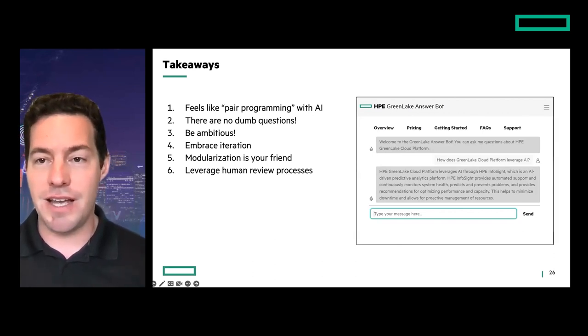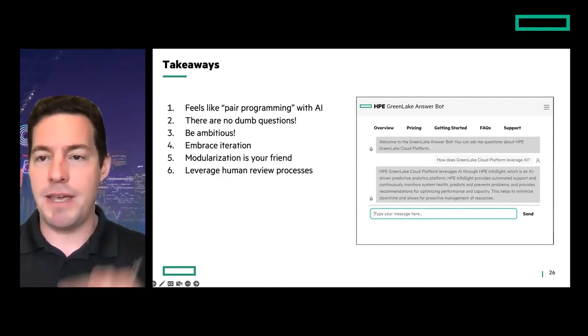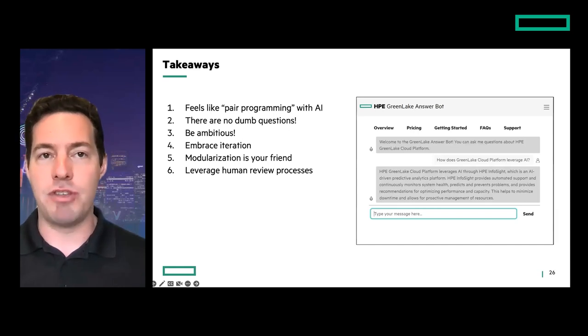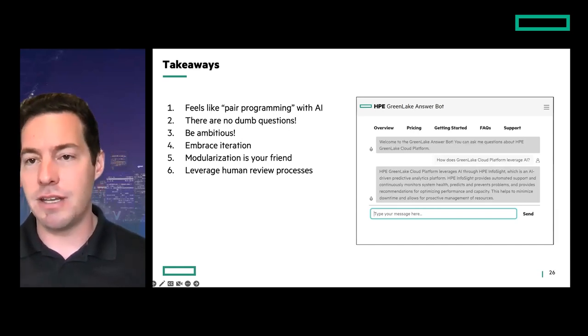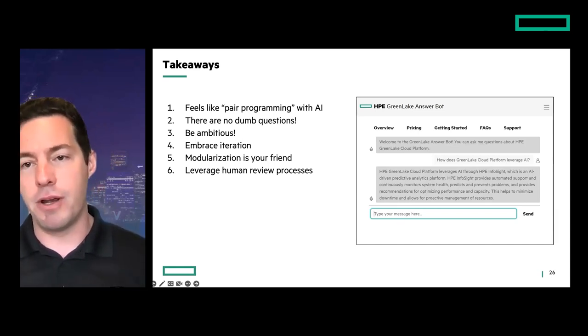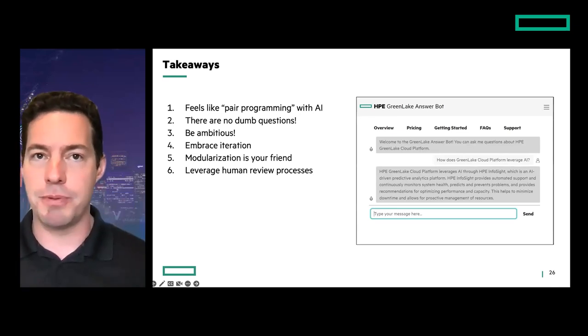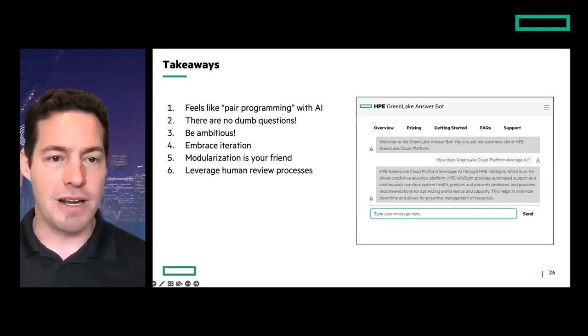Modularization is your friend. One of the pain points was copying and pasting the entire JavaScript file into it, and sometimes I'd have to use tokens to ask it to continue. But if I would have followed that approach that Andrew mentioned of just one screen per function or per JavaScript file, I think that would have helped a lot.